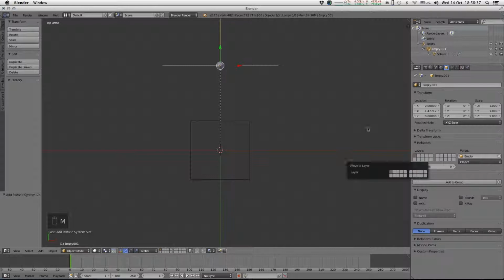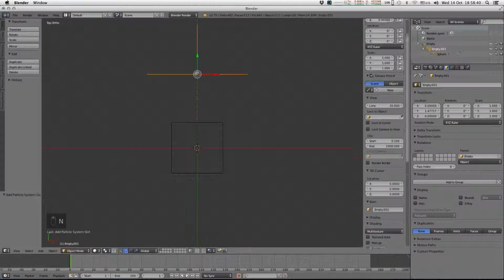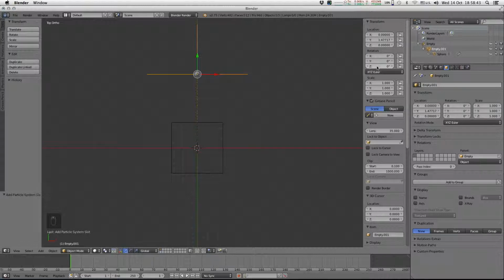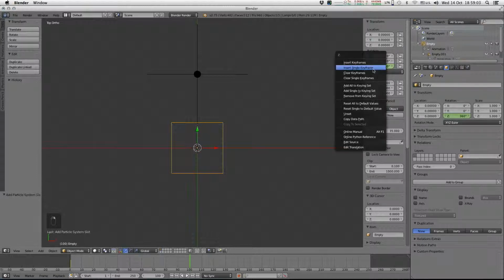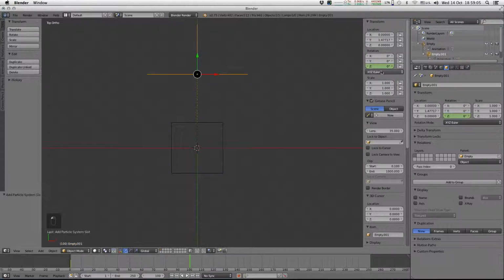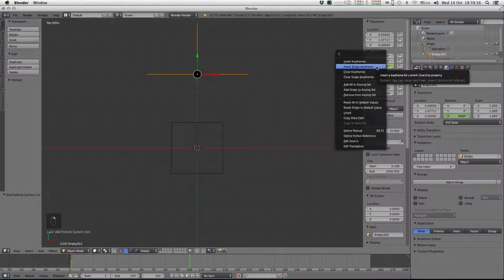Now animate this empty. Z axis, set keyframe, insert single keyframe. Z axis, insert single keyframe. In the 100th frame, this empty is rotating one time. Insert single keyframe. This is rotating now 10 times. We want 10 circles, 10 times, 360 into 10 times.